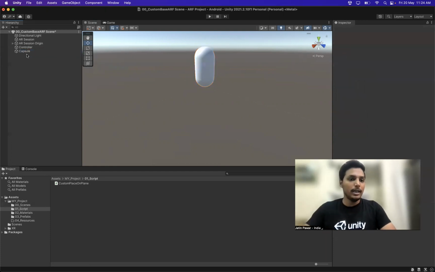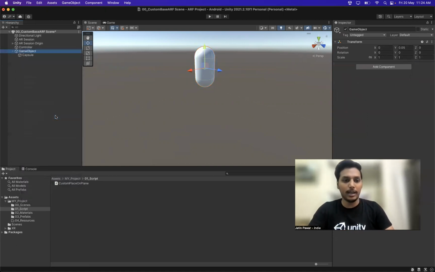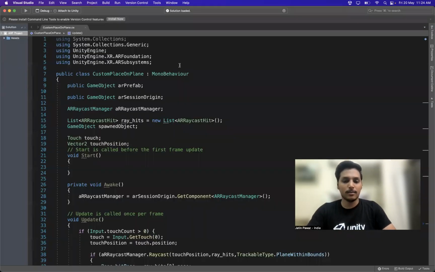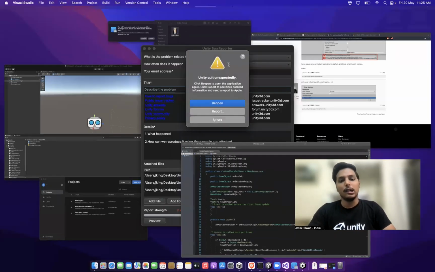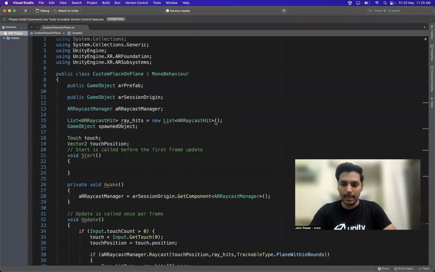Okay, so what we need to do is create a parent out of it. Create an empty parent. Okay, name it maybe AR prefab. Okay, and it has changed its position. Why? Let's keep everything to 0, 0, 0 and 1, 1, 1, and let's do all the changes we want here. What just happened? Okay, bam, this again crashed.